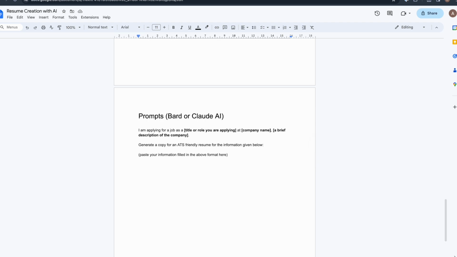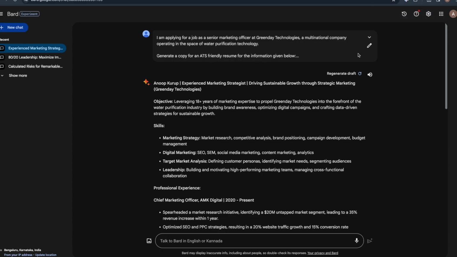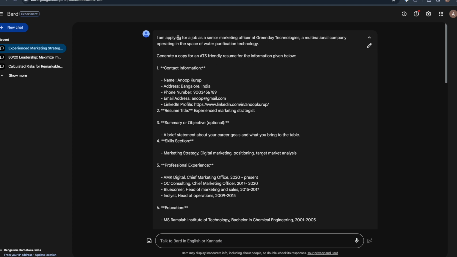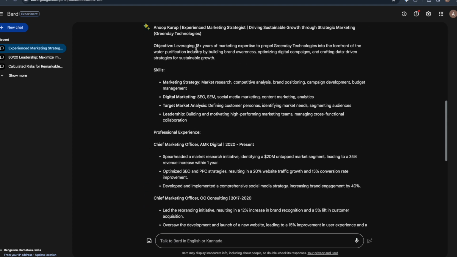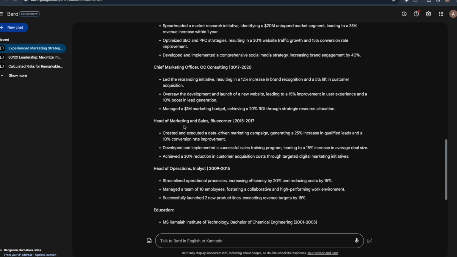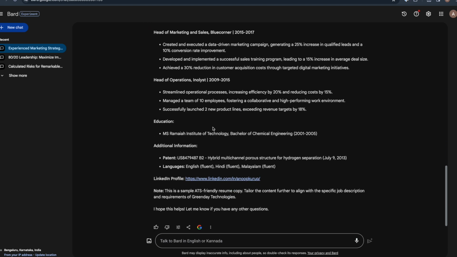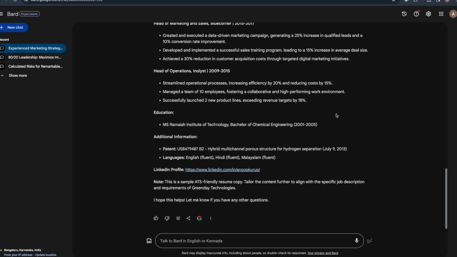Then you copy everything and you go and paste it in something like Bard. For example, I have done this here. I have put it as I'm applying for a job as a senior marketing officer. This is the title, at company name, Green Day Technologies. It's a fake company. And then I've written a multinational company operating in the space of water purification technologies, right? And then generate a copy of an ATS friendly resume for the information given below. And all that information is copied and pasted here, and it generates this. All this is ATS friendly, by the way, so you can just copy and paste. Of course, you can edit this part.